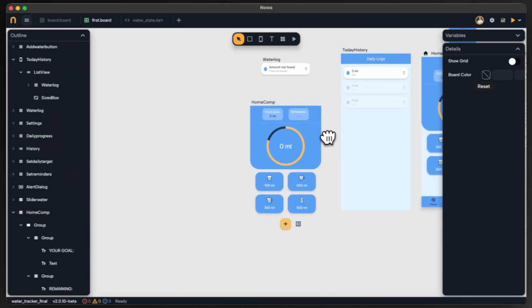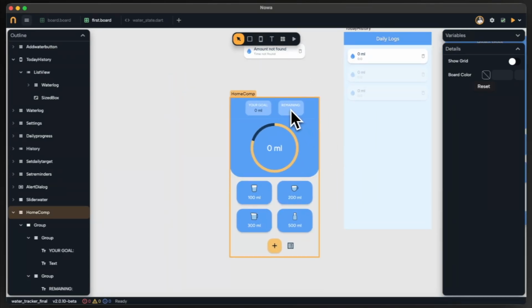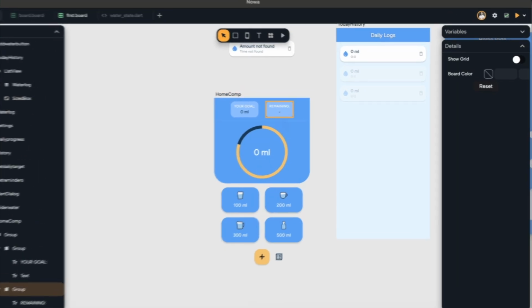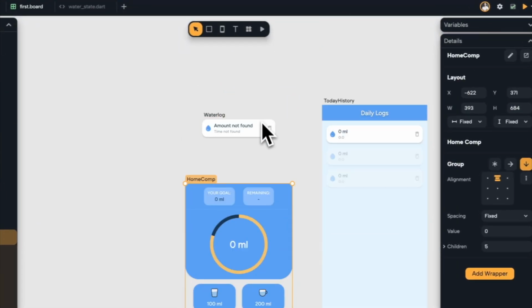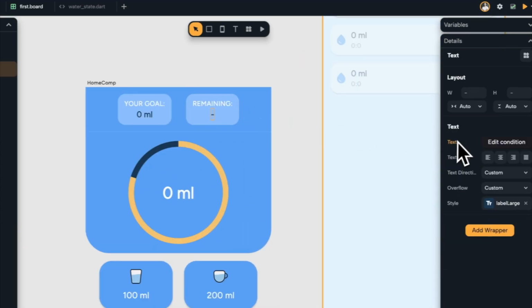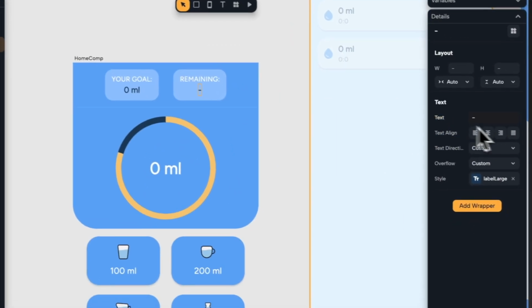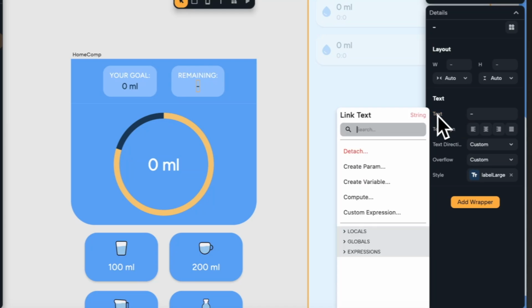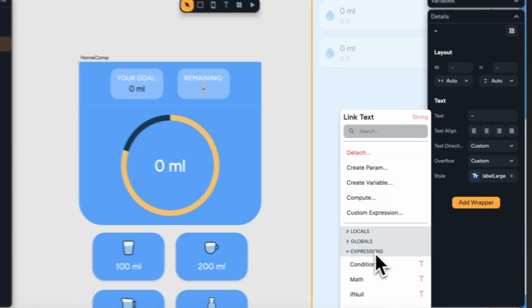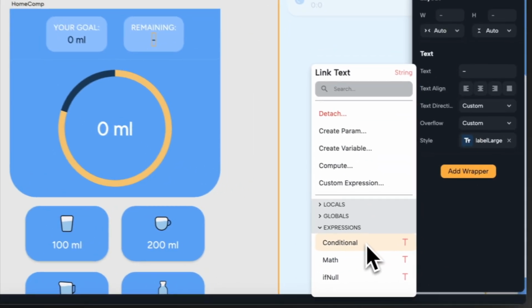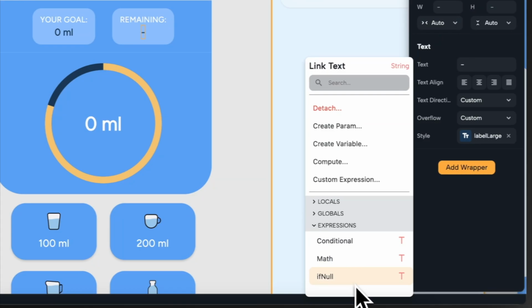Now let's see how we can build the same expression in another way, which is using the expression builder. To do that, I'm going to first detach the expression here, and then build it from scratch. So instead of going to custom expression and writing it down myself, I can do something else, which is going to expressions. And then I can see I have conditional, I have math, and I have if null, which will check if a variable is null or not.